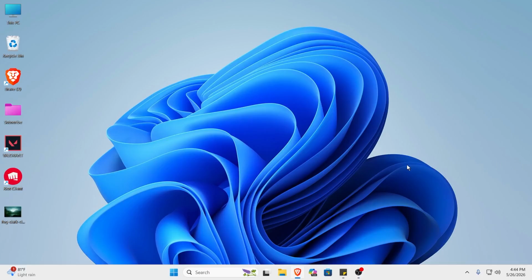In today's video, I'll show you how to make a shortcut on Windows 11 laptop or PC. So at first, what you have to do is just be on your desktop, then just right click on it, then just go to personalize.